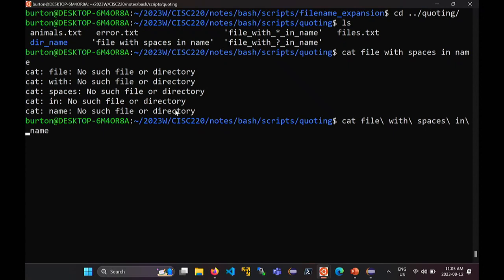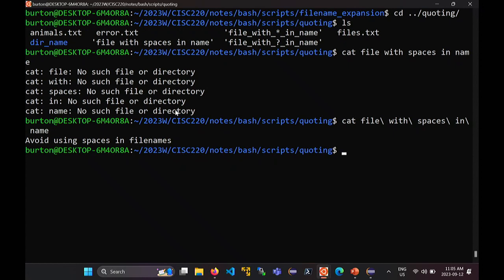like that. And now, if you look at the contents of the file, it says, hey, you probably shouldn't use spaces in a file name, which is generally good advice. If you want to make your life easy, don't use spaces in your file name.